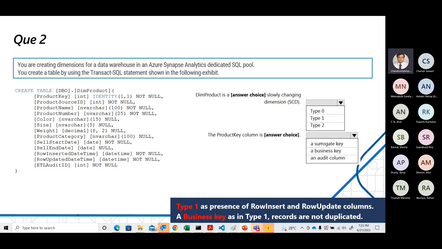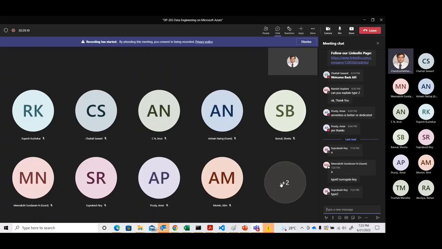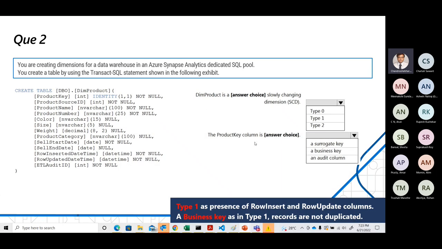The point is, you need to work more on SCD in order to answer such questions. I have got some question again. Type 2. Yes, type 2 is the answer here. Okay, I'm moving ahead. Type 2 is the answer here, and product key is a business key. It is not surrogate key.